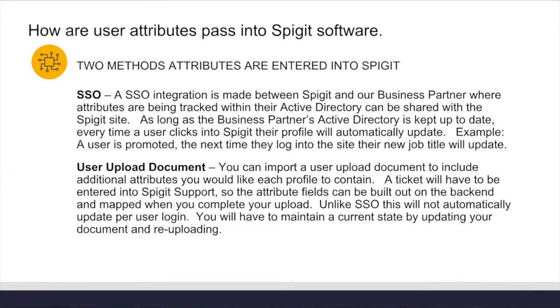Now, the second method in which attributes are entered into Spigot is through a user upload document. With this process, you can manually import a user upload document or spreadsheet to include the additional attributes you would like each profile to contain. What's different about this from SSO is that you'll have to file a ticket with our support team and let them know which attribute fields you would want to add to the Spigot profile so that our team can build them out on the back end and map them properly when you complete the upload.